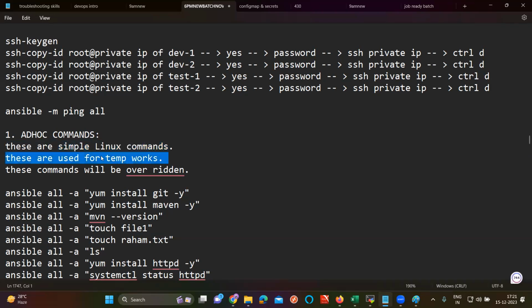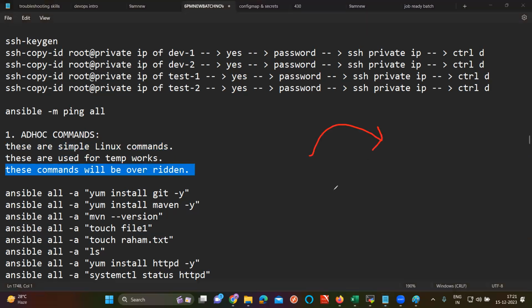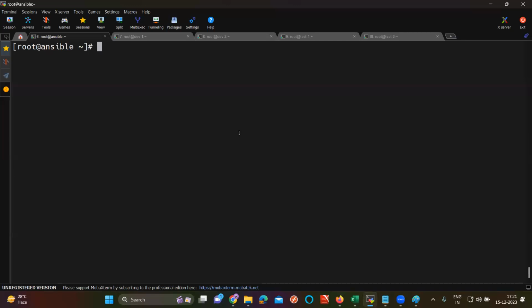But these commands are used for temporary work. For a permanent solution, we will not use them, but for temporary work, we can use ad hoc commands. Third, these commands will be overridden. That means if you install git and again try to uninstall, it gets overridden. So let's see how these commands are going to work. I'll explain with the basic stuff.